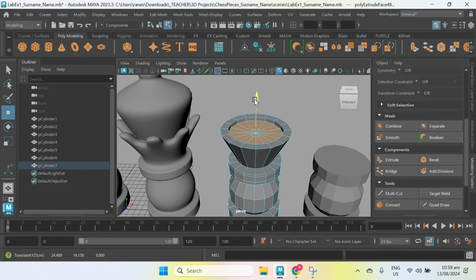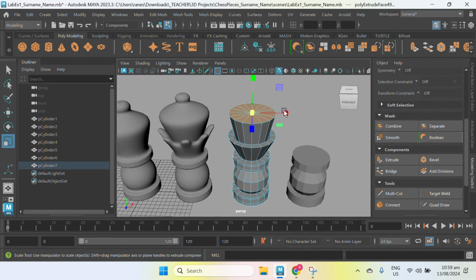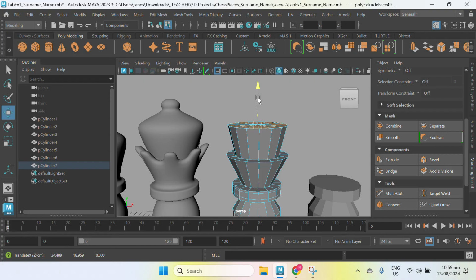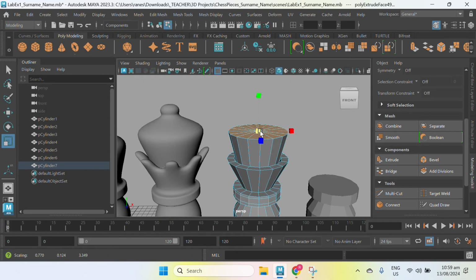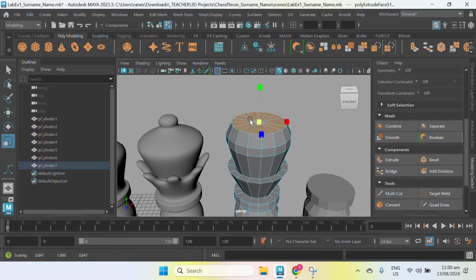Extrude W down, rescale, click and drag to the left. Extrude W up, rescale, click and drag to the right. Extrude W up, extrude W up, rescale, click and drag to the left. And then extrude W up. So this will be the height of the cross.